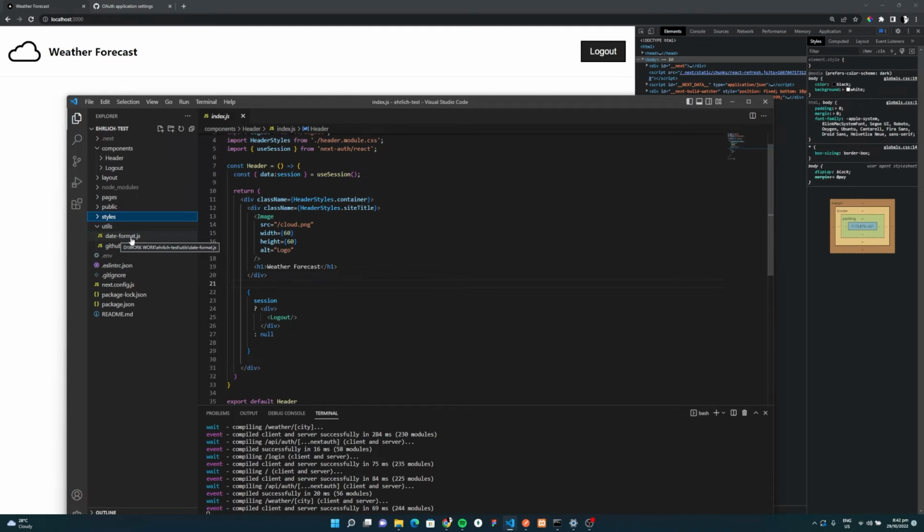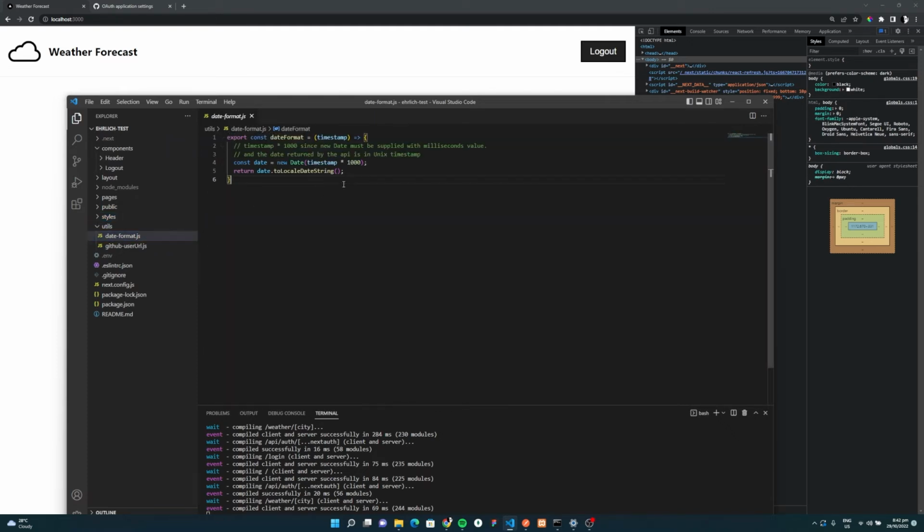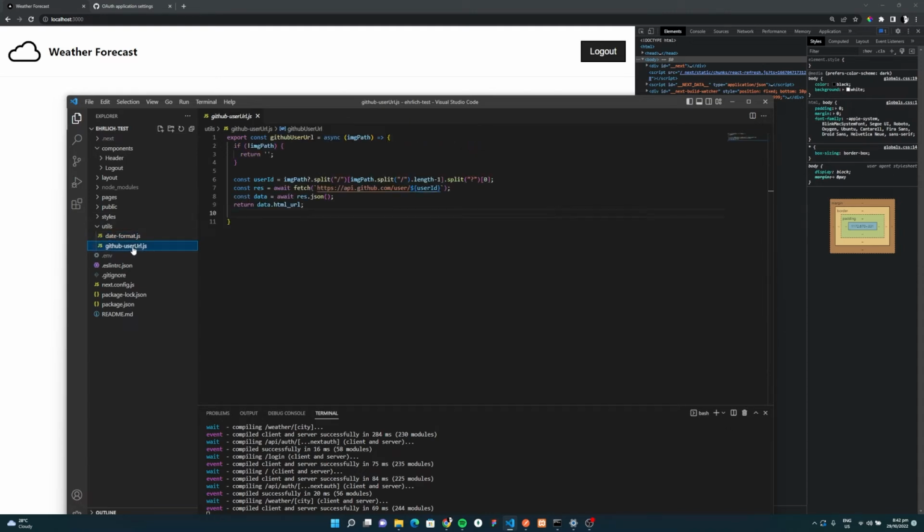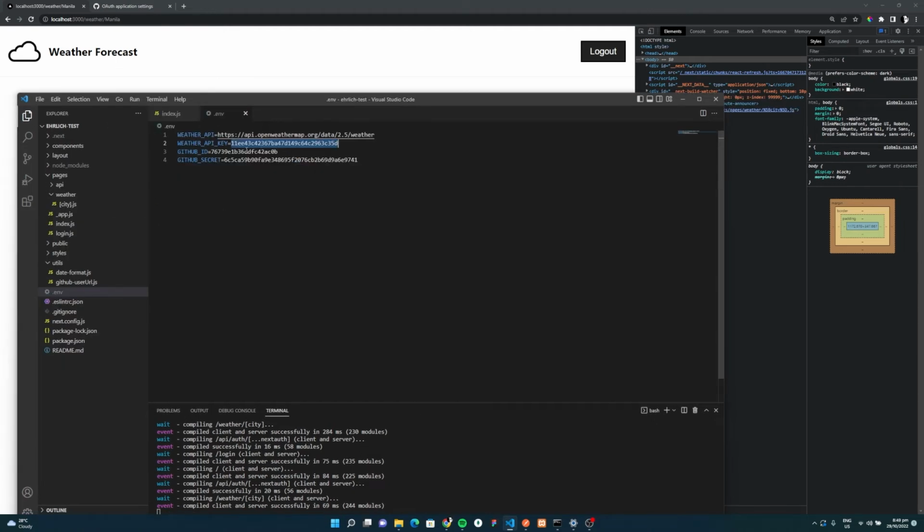So we have here the date format. It is important to have a function for formatting text or dates for us to be consistent with the format or display across our project. And also we have here the GitHub user URL, which I will discuss later. We also have here our env file, which contains our API keys, GitHub secret, and GitHub client ID, which we will use for getting the weather and for authentication. It is important to place our API keys and secrets in our env file.